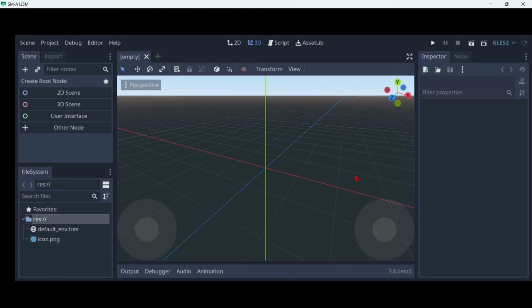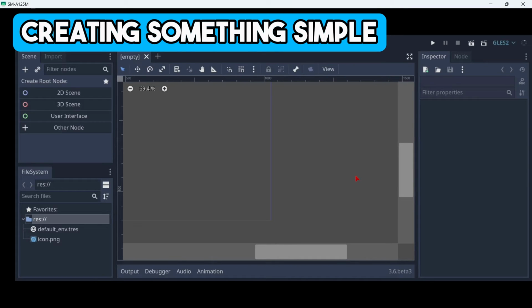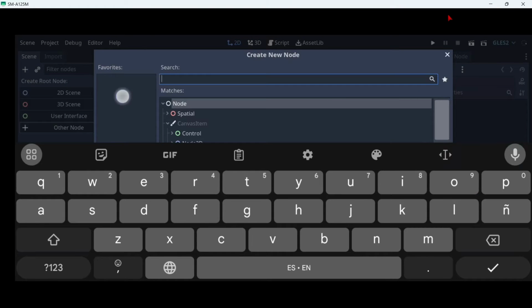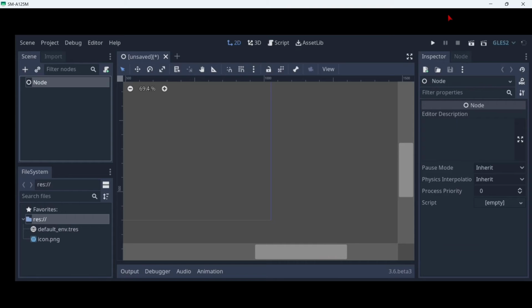So once everything is completely loaded, I'm gonna go to the 2D mode over here, and well, we have two bars with which we can move. As you can see, for example, these lines are moving when I scroll. Okay, you can scroll vertically and horizontally. Then let's try to create something very simple just to get things moving and for you to understand them. So I'm gonna click here other node to start creating my scene, and I'm just gonna select the base node. Okay, I'm gonna click here create.